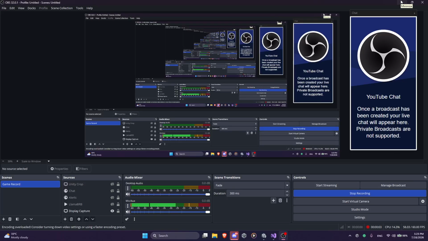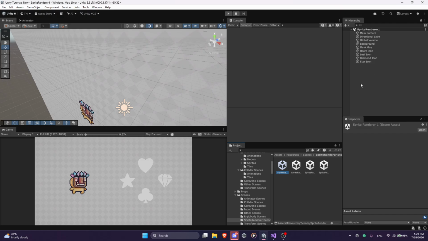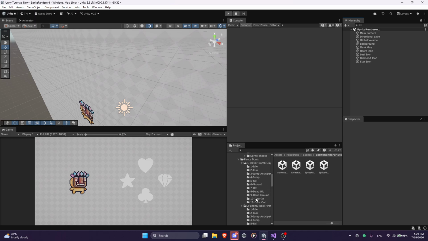In this part, we'll discuss the sprite renderer component, which is used to display an image, a PNG file or JPEG. First of all, let's look at how to import images.